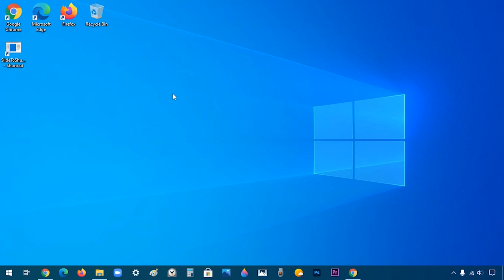You can even add it to your taskbar by clicking on it and dragging it to your taskbar like that. And it works the exact same way. You just double click on it.